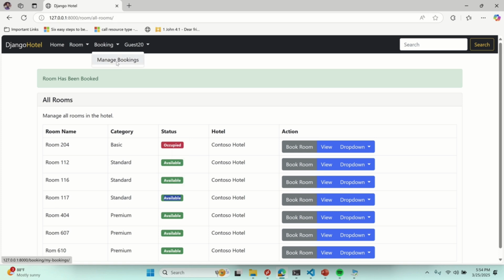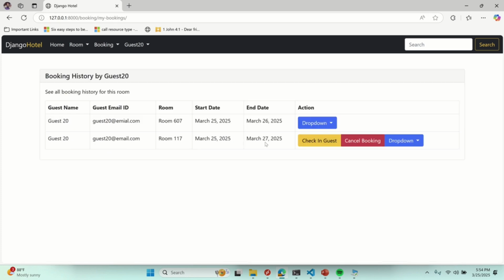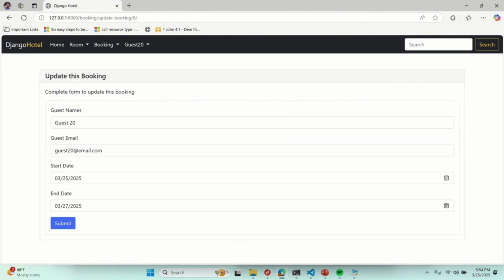But if you come to booking and click on manage booking, here you can see I have more options, right? You can see room 117 has been booked, however I have not checked in. That's why it still says available. That was the logic I used. So here we have check-in guests, we can check in ourselves. Here we can cancel this booking. We can also update booking information, and it will allow us to do that.